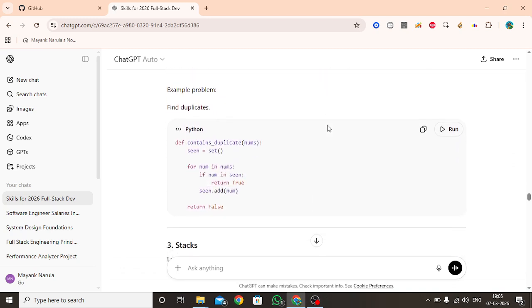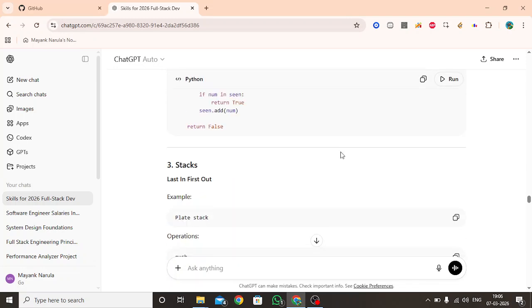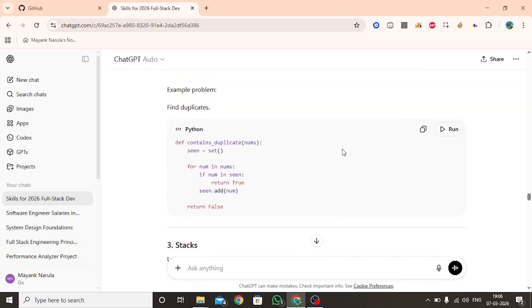Now suppose we want to find duplicates. What we can do is define a function. We can say this is our set, our hash map or hash set, and then we check whether we saw that element before. If yes, we return; otherwise we add it to the set. That is how a duplicate element can be found.